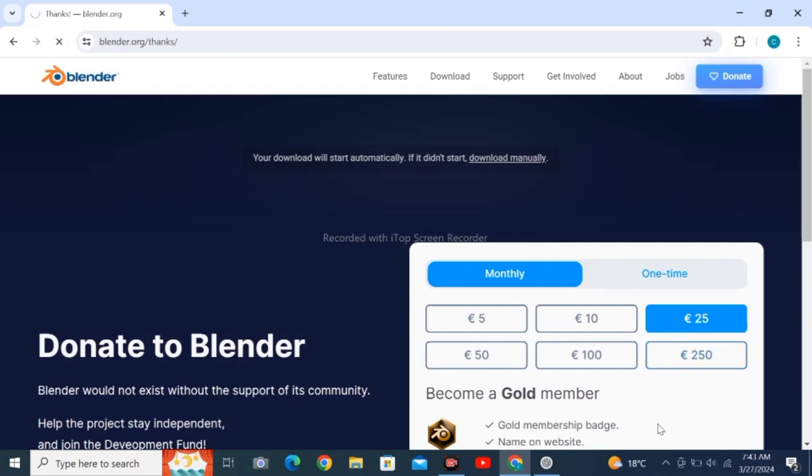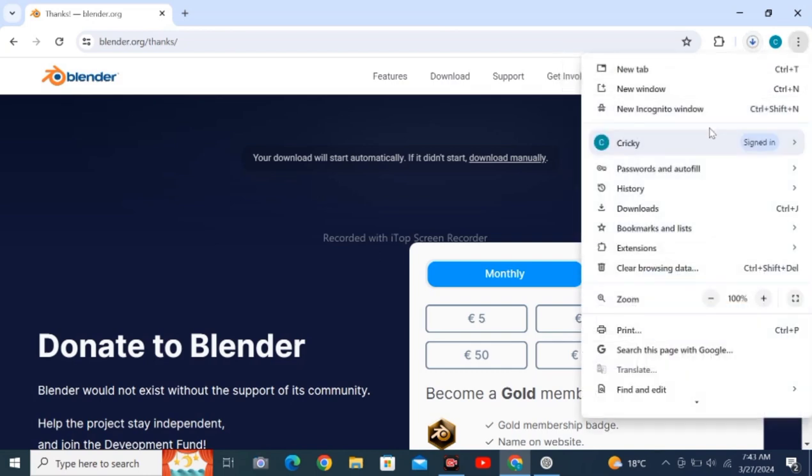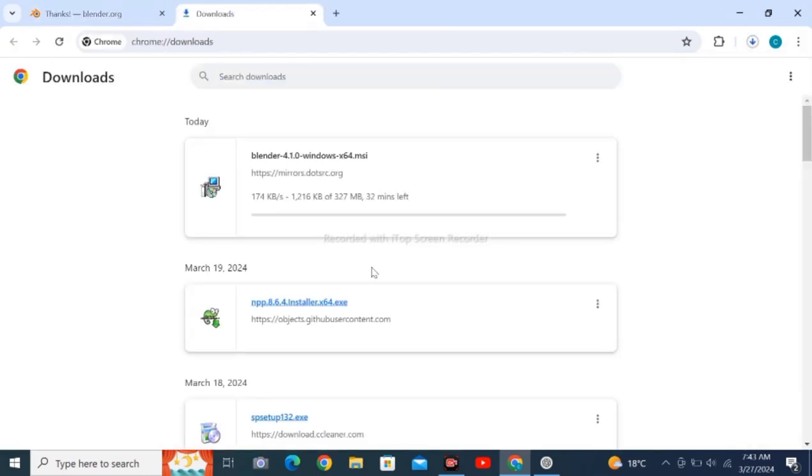Here you can see if your download did not start, then click on download manually. Our download has started, you can see in top right corner. So go to downloads and here the file is downloading.